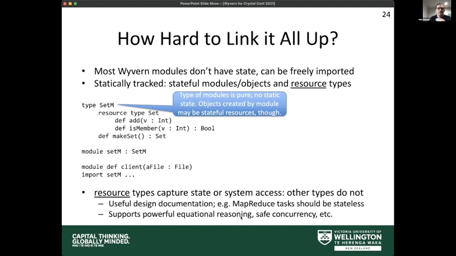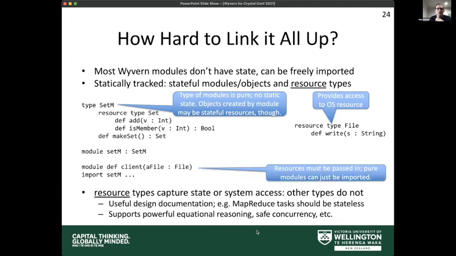So in this case, you have a type set in here that itself is pure, but it can have a make set method that will return a resource type set. And then you can have things that actually work with an operating system, perhaps a file type that will be a resource type or a network type. And you can put them together in such a way where the resources will always have to be passed in. So you declare a part of your module in such a way that, hey, in this case, it's a module being defined called client that has to have a file resource passed to it. But the rest you can just import because they are not actually resources.